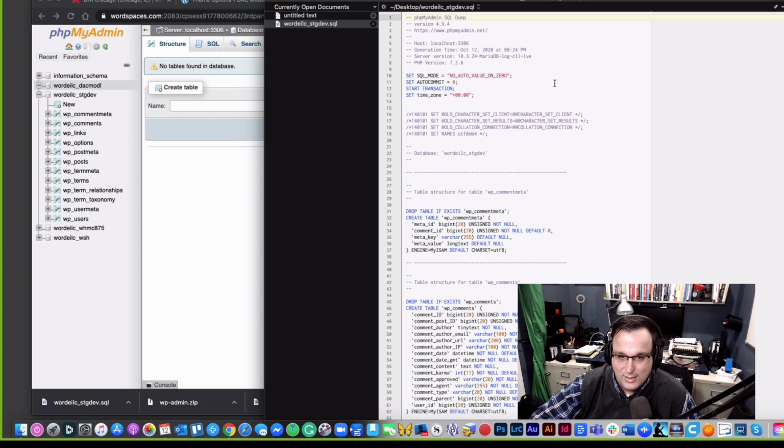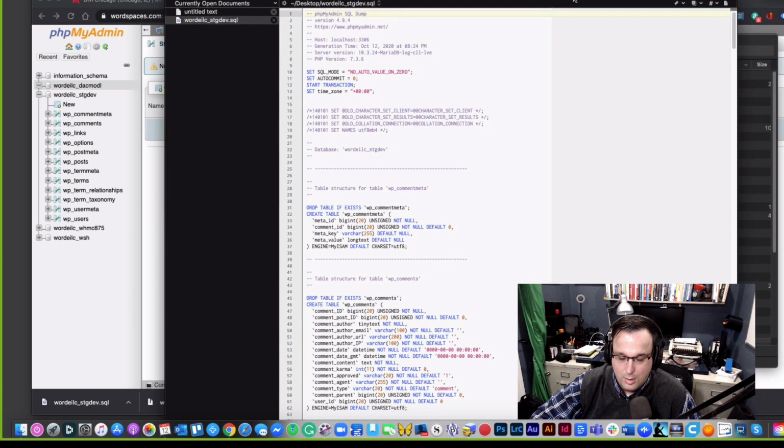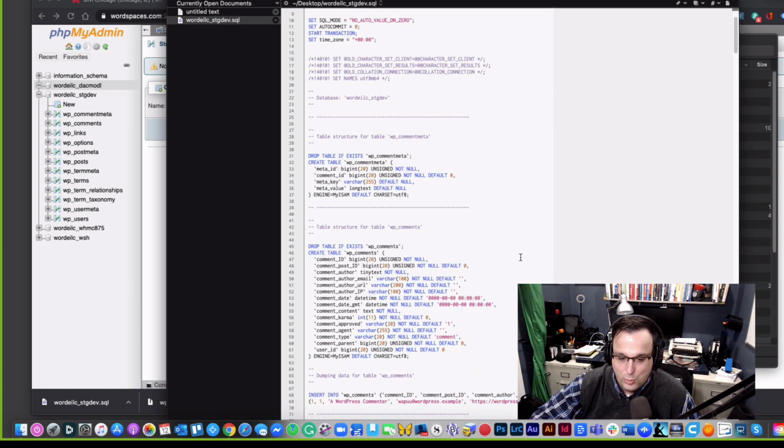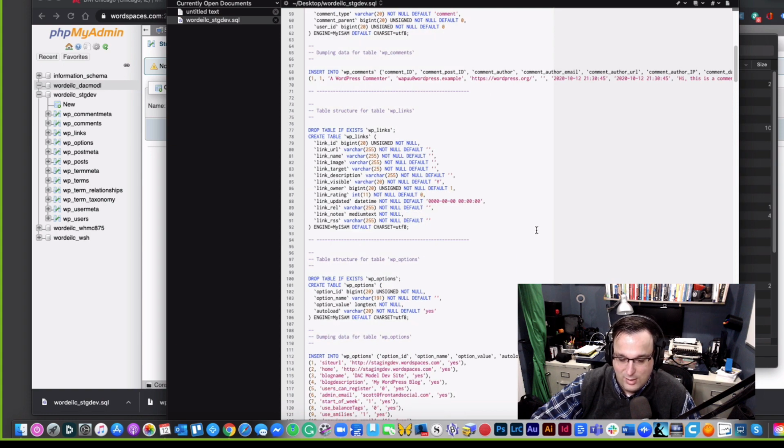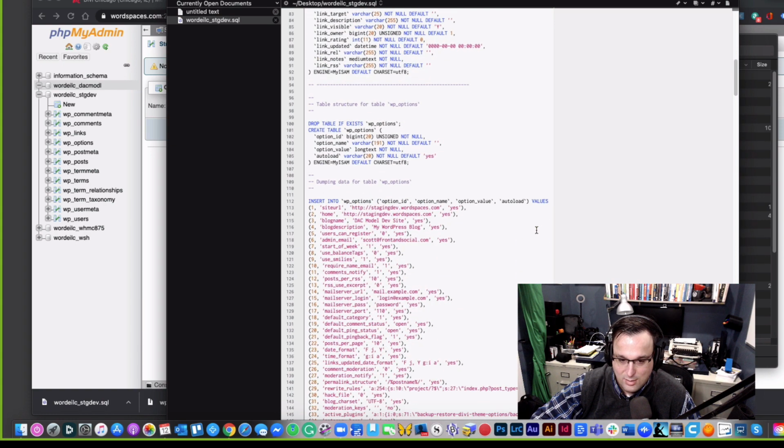So I have just a text editor here. And you'll see, this is the actual database for WordPress. Most people never see this, because this is all backend stuff. But you'll see right here, the site URL is http://stagingdev.wordspaces.com. I don't want that. I want my new URL.